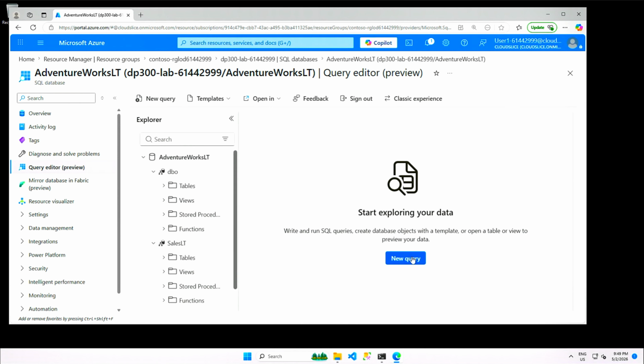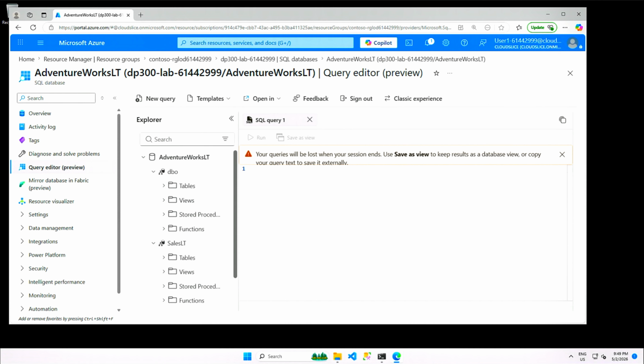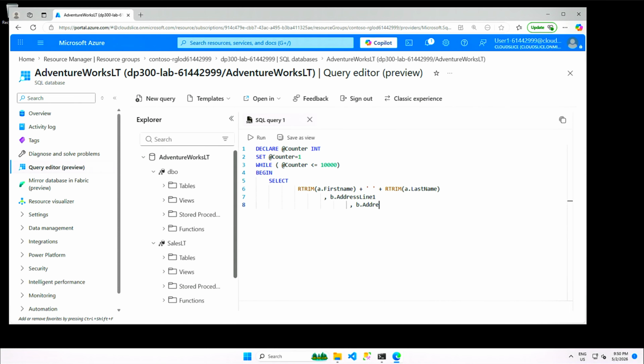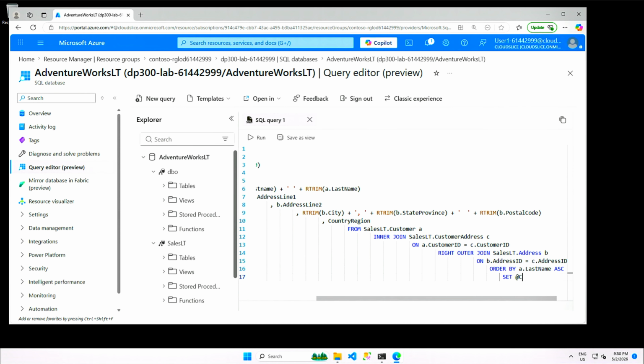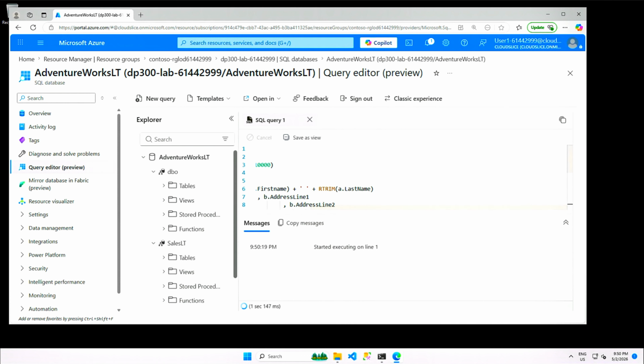But here is a new query. Select that one. Close this window. Now type the SQL here. Now you can execute that by clicking the run button, and down below you can see that it is executing.